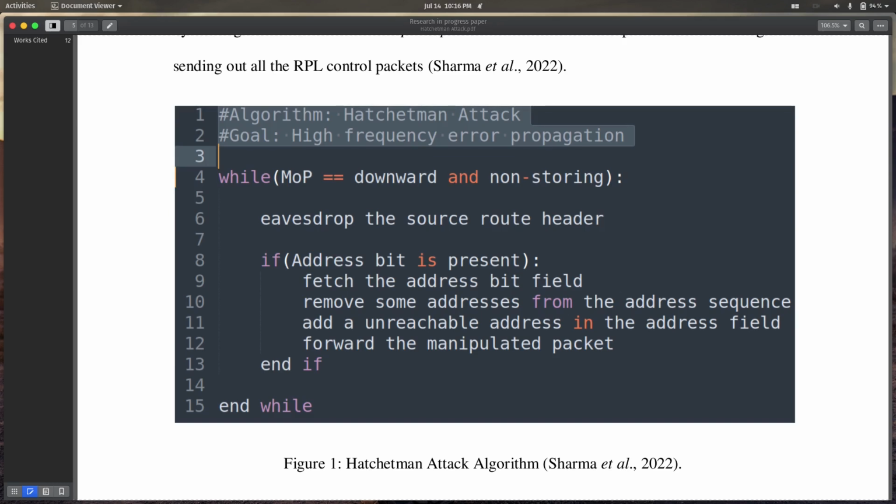We know that in non-storing mode, RPL uses a source route header, whereby the route the packet is going to pass through is written in the source route header, so that when a node passes a packet to another node, the next node will just look at the source route header to know the next destination of that particular packet.